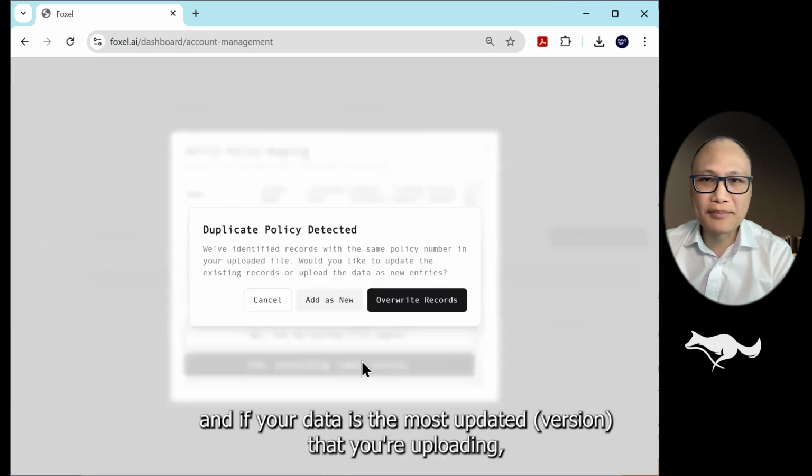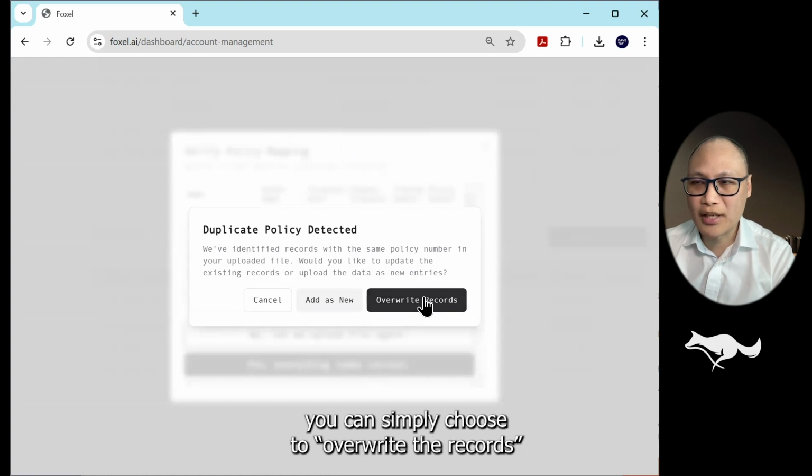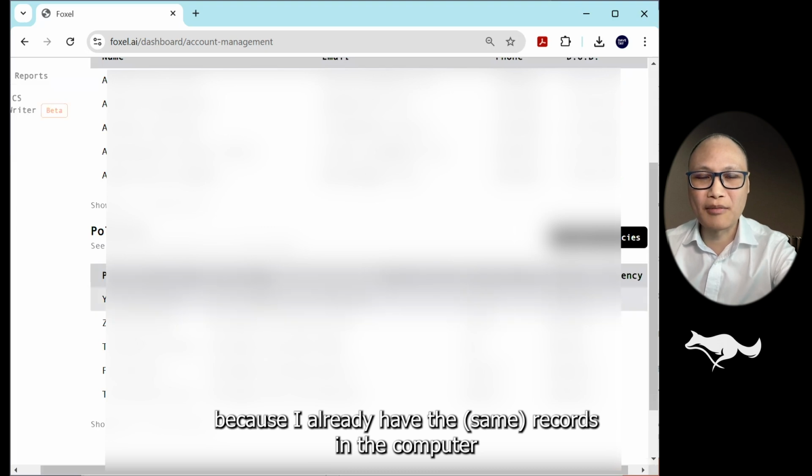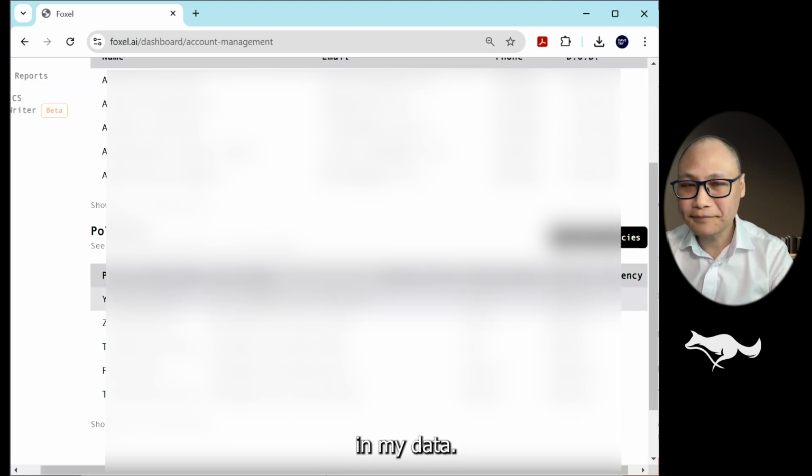And if your data is the most updated that you're uploading, you can simply choose to overwrite the records. I'll click Cancel because I already have the records in my data.